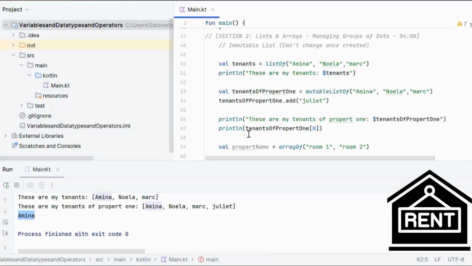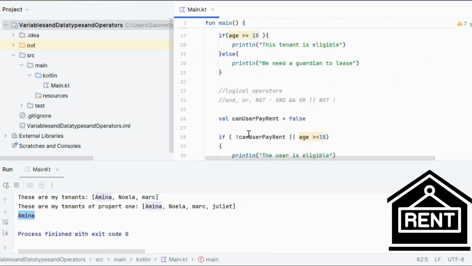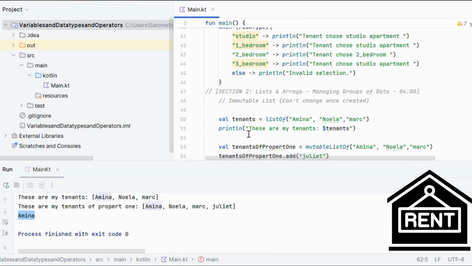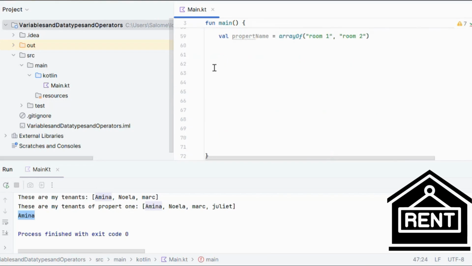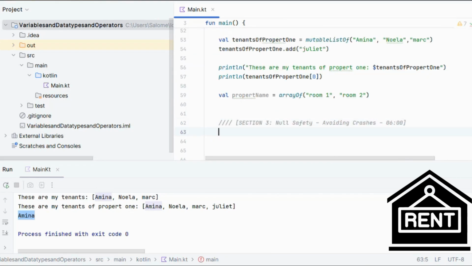Okay, so far you've learned about if-else conditions, or basically conditional statements, and then now we are on section 2, which is lists and arrays. And finally, we can look into null safety.